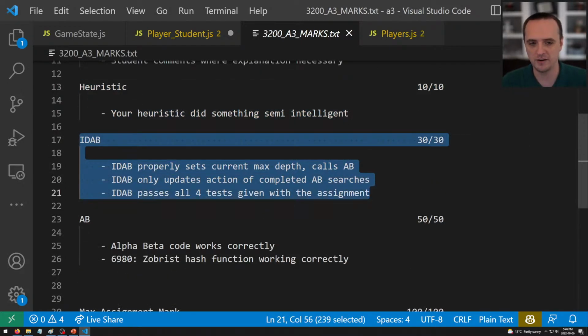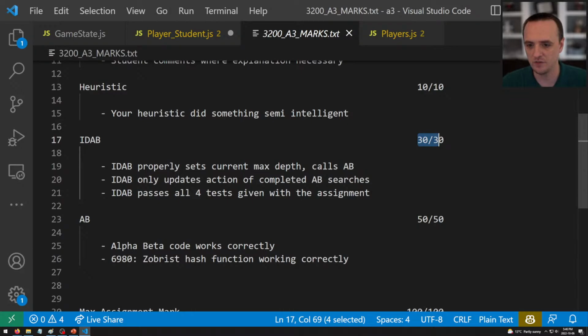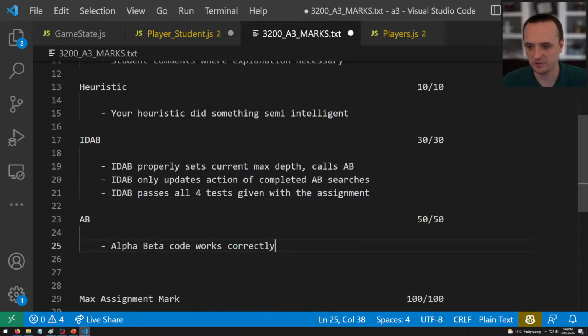Iterative deepening alpha beta is 30%, so if you properly set the current max depth, properly update the action of the completed searches, and it passes all 4 tests, okay? Alpha beta code working properly, this is no longer a thing. So this iterative deepening alpha beta passes all 4 tests. This is also part of the alpha beta, right? You have to pass all of those tests to get full marks.